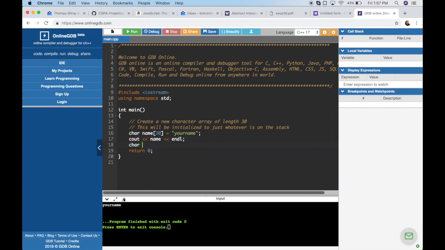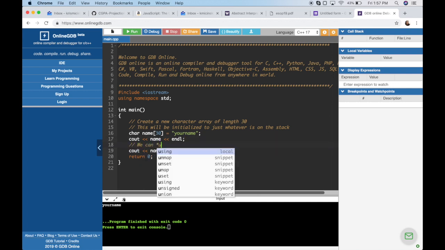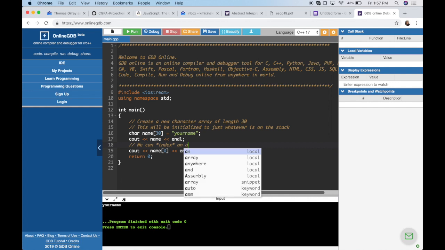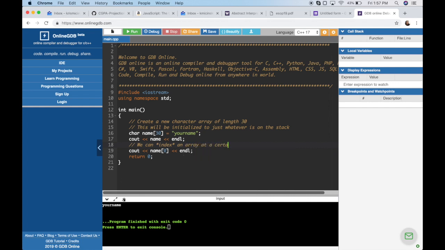All right. So let's just now show the fact that we can now do name and then index at an individual character. And this is just going to say grab the 0th element of the array. And that is the letter Y, because that's the first letter in the string. So arrays start at their base, and then as they grow up, each subsequent character is the next character in the array. All right?